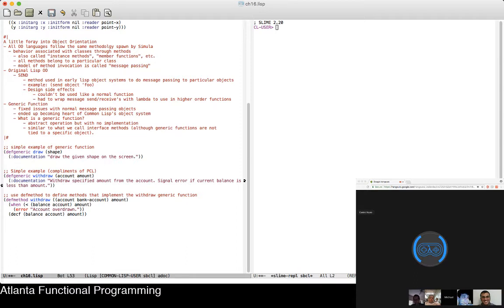All of this comes back to Simula. Simula created this concept that behaviors are associated with classes, which are implemented through methods. You call them instance methods in some books, or member functions. Whatever you want to call them, it's basically object instances invoking a function call based on their internal representation. And this model of invocation is called message passing, which is based on the Smalltalk terminology.